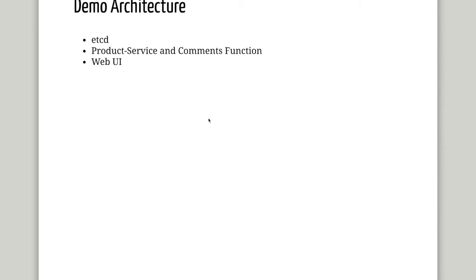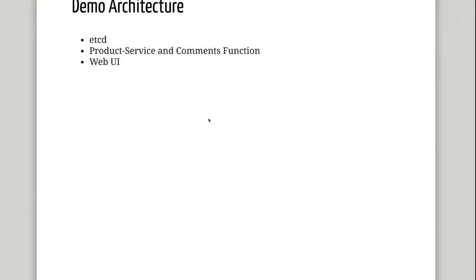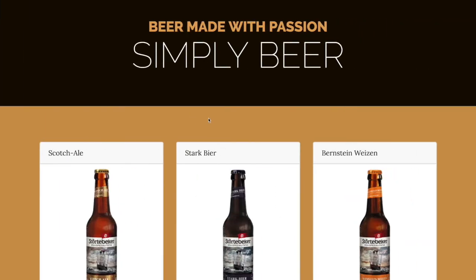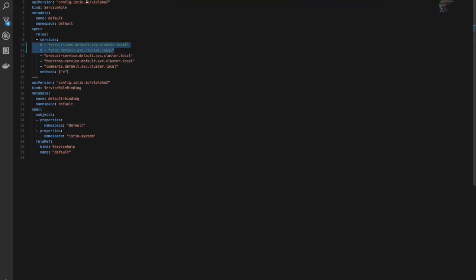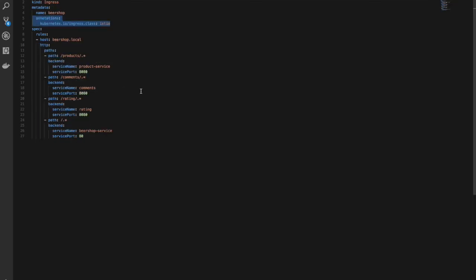First of all, the demo architecture. It's based on etcd. We have a product function and a comments function, and all this is displayed via a web UI. To make it a bit more interesting, I built a small beer shop. All this is exposed via the Istio ingress controller. It works like every normal ingress you know about, with the addition that we have to have an annotation to use the Istio ingress class.